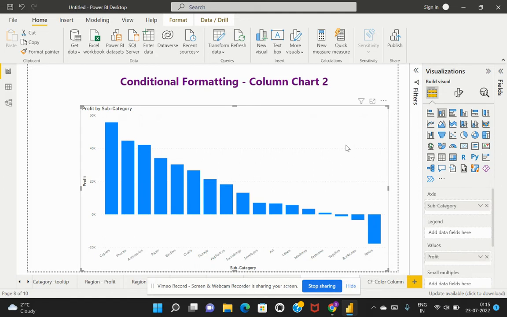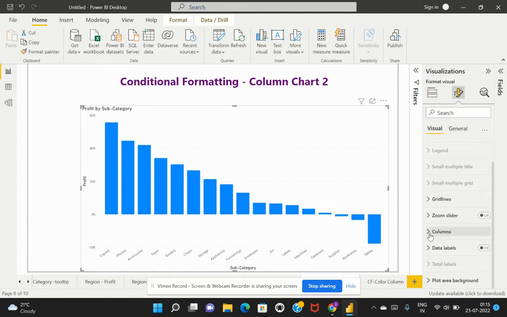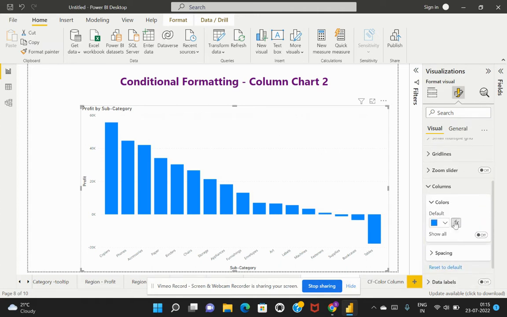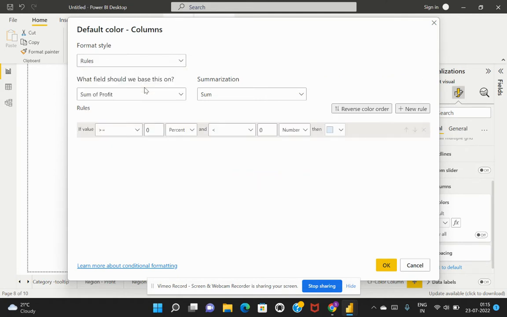For this, I would have to go to the formatting option. As we've seen earlier, we go to the format visual section, scroll through to find the columns option, and enable the formatting option next to the color legend. I hit this color legend, and instead of using the default gradient format style, we will use rules as the formatting style, based on the field profit with the summarization as sum. And within these rules, we'll apply some conditions.